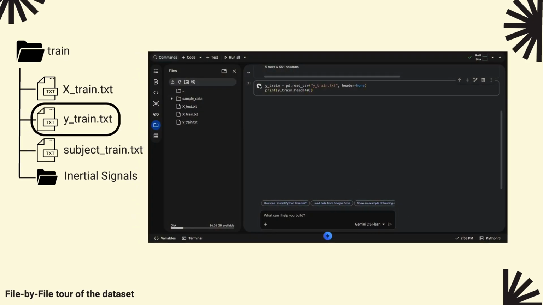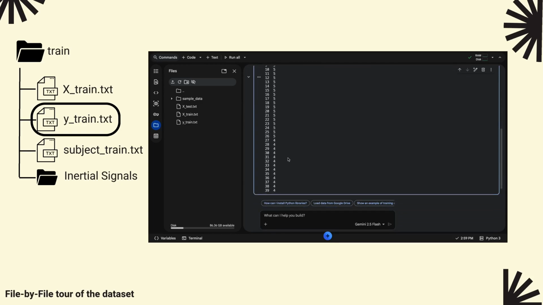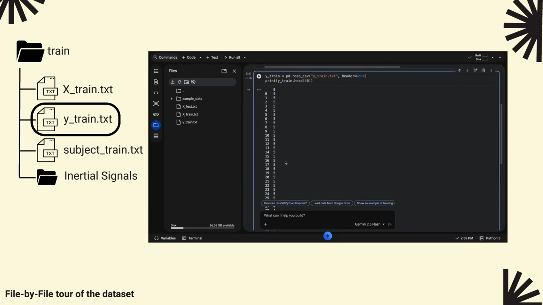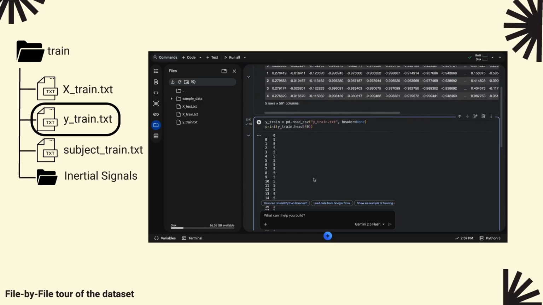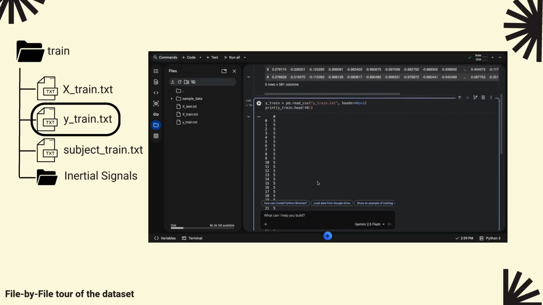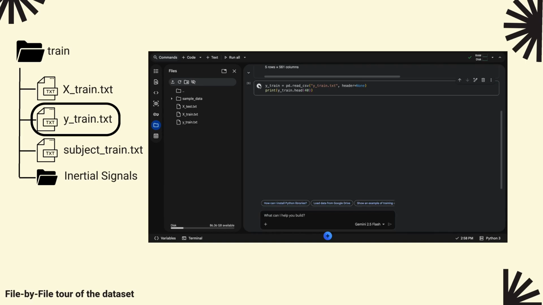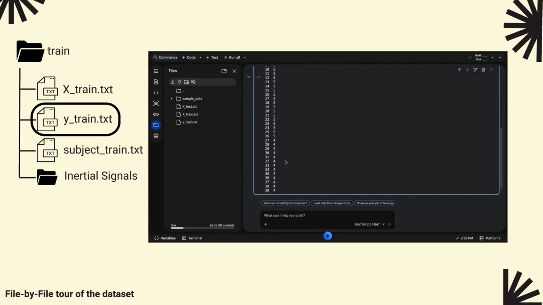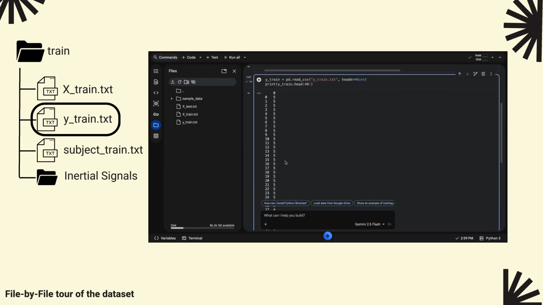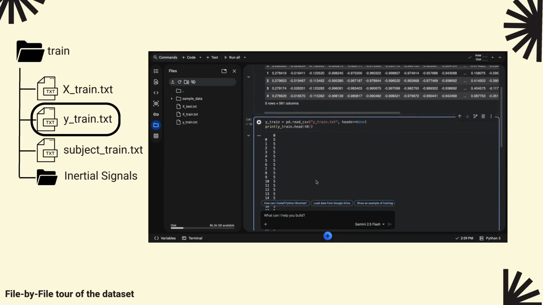Next, we have the y_train.txt file. This file contains the target labels for each training sample. Each row holds a single number between 1 and 6, and this number represents the activity being performed during that time window, such as walking, sitting, or laying. These numeric labels are mapped to human-readable activity names using the activity_labels.txt file in the main dataset directory.